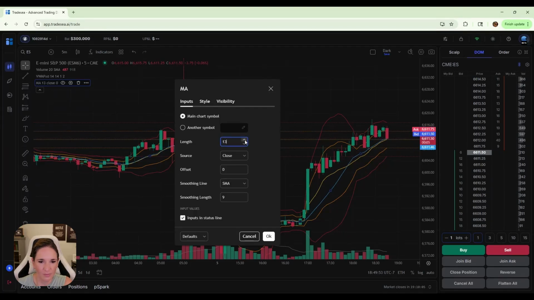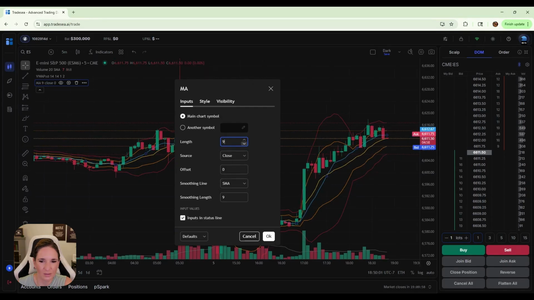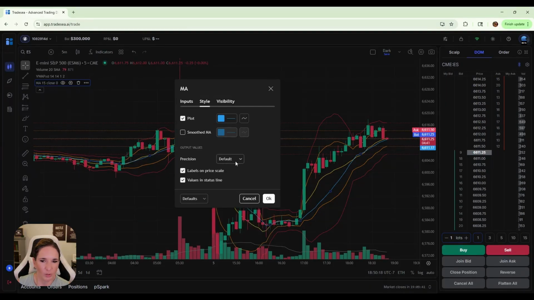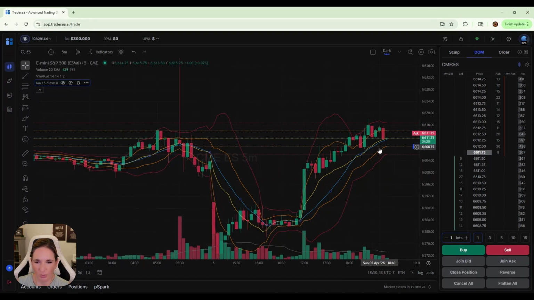I kind of like the 15, but I also like the 9. The 9 hugs a little closer. Let's start with the 15. On close, keep it at 15 as well. Do I want it blue? I have it blue. I'm kind of used to blue. I don't need it labeled. I really don't. Smooth? No. Okay, so then the moving average is blue.